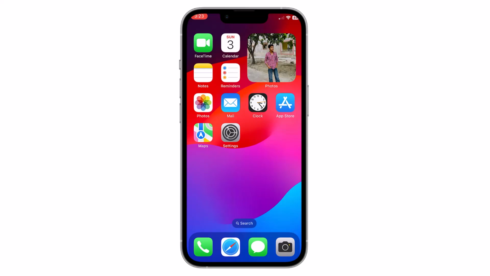Hello everyone. In this video, I will show you how you can enable background app refresh on your iPhone. So let's get started.